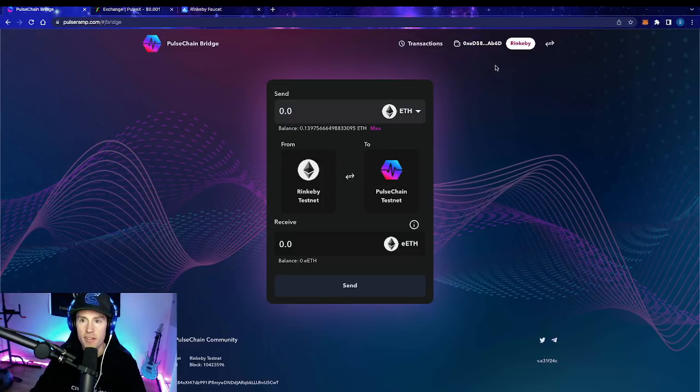To switch back and forth between networks, I'm just going to give you a quick overview of what is going on here. This button at the top right is to switch the direction of the bridge. Currently, the direction of the bridge is from the Rinkeby testnet to the Pulsechain testnet. We can switch this by either clicking right in the middle, or up at the top right corner of the screen as well. If we want to stay on the Ethereum network, which we do for today's video, we're just going to leave this alone.